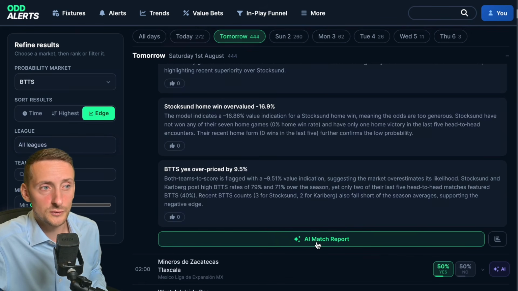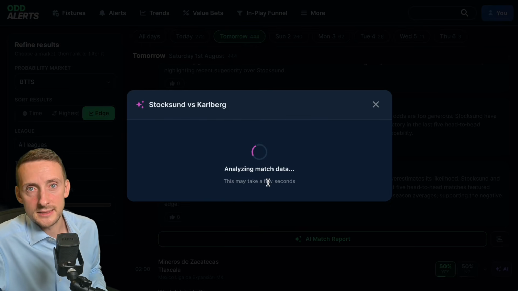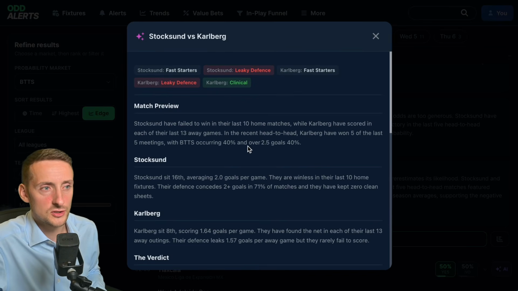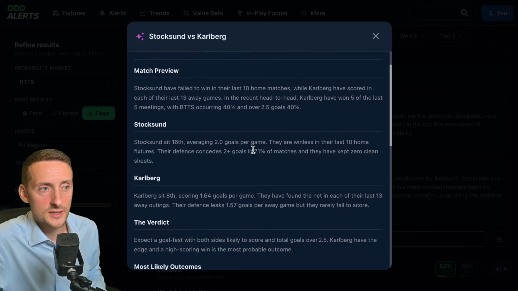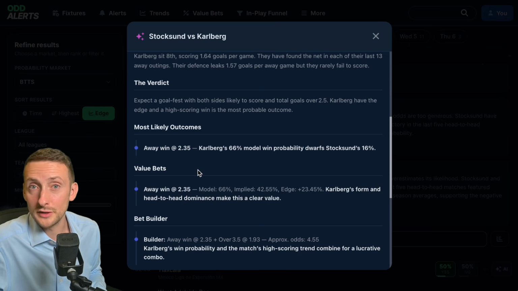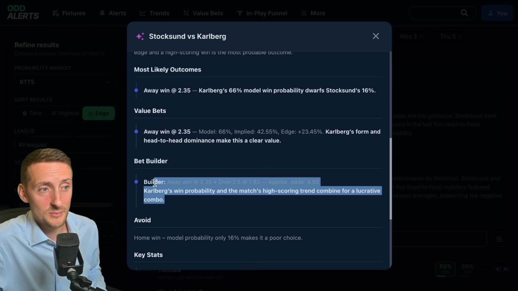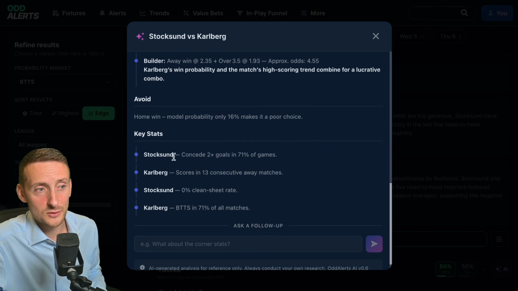And then what you can do further to that is create an AI match report, which will go away, grab all the data, do its thing, and come back to you with a little report that you can read to give you a bit more confidence in this game. We now know that Stocksund are winless in their last 10 home games. Their defense concedes 2+ goals in just over 70% of games, and they've kept no clean sheets. And the away win at 2.35, that's one to keep an eye on, isn't it, for tomorrow? Definitely. And it's also suggesting a bet builder here, the away win and over 3.5 goals. And then it can give you some key stats as well.